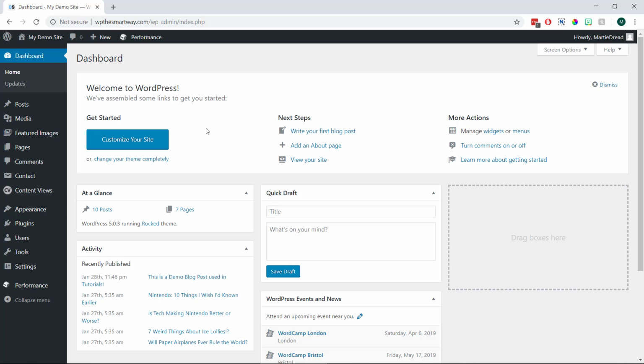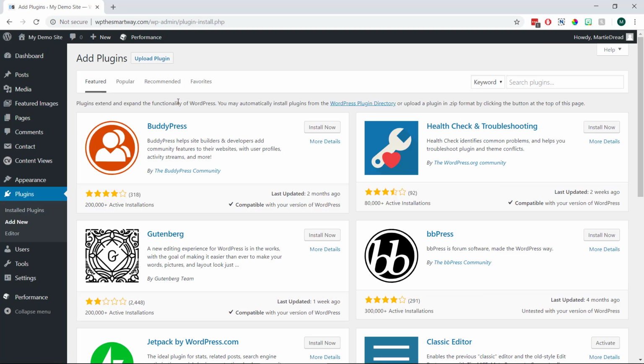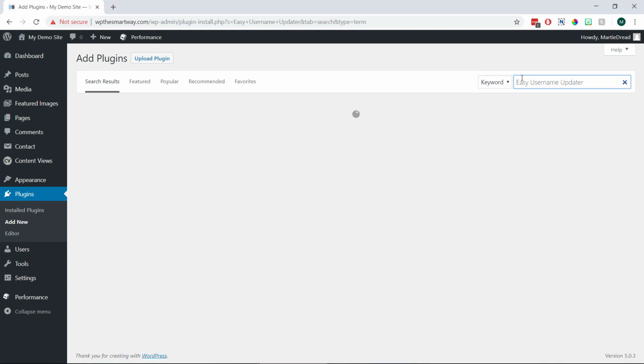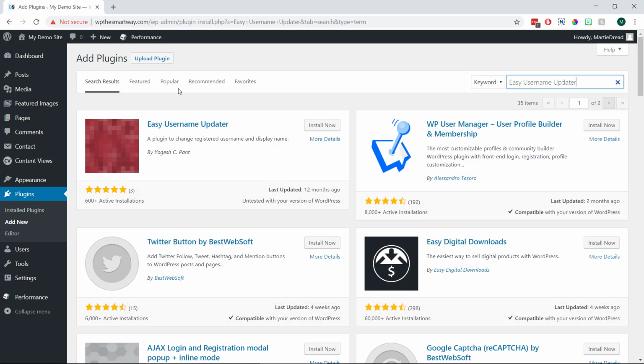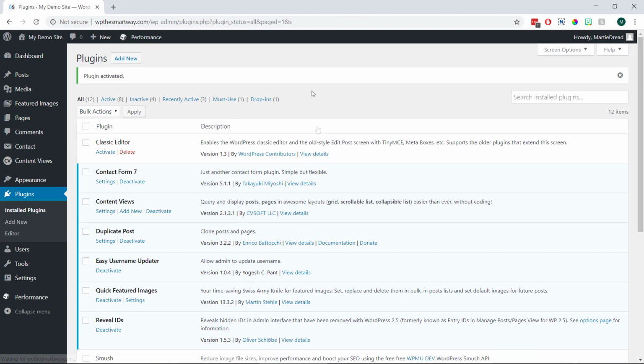So from our dashboard, we just need to hover over where it says Plugins on the left and then click Add New. Now we're going to type the words Easy Username Updater into the search bar in the top right. And then we can install and activate this plugin. Then, once the plugin's been activated, we can hover over Users in our left dashboard menu and click Username Updater.